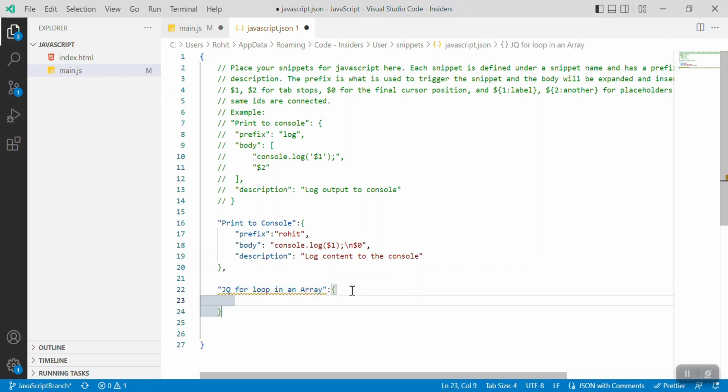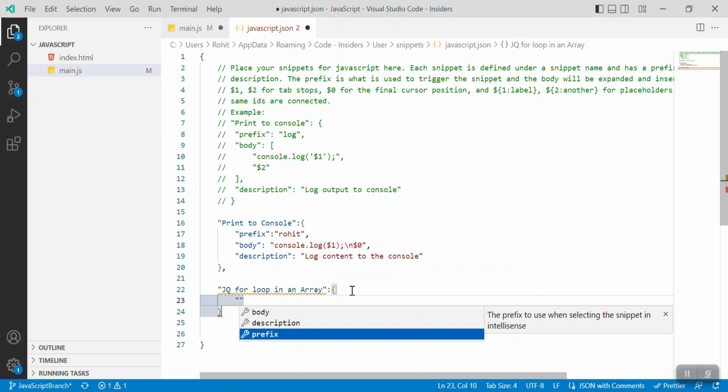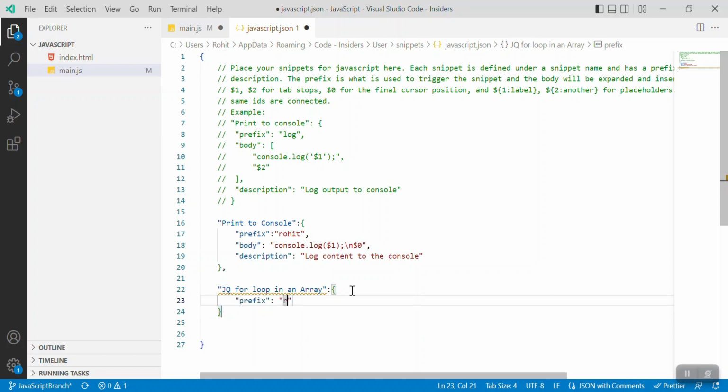Then after that a colon, and this bracket. Under this bracket we have to maintain the prefix. So what prefix do you want to take from here? Let's say I want to use this prefix, arrow 4, right? After that you have to give the body. Under this body you have to maintain your snippet. How to maintain it? Because it's an array and always starts with a square bracket, you have to maintain this bracket here like this.